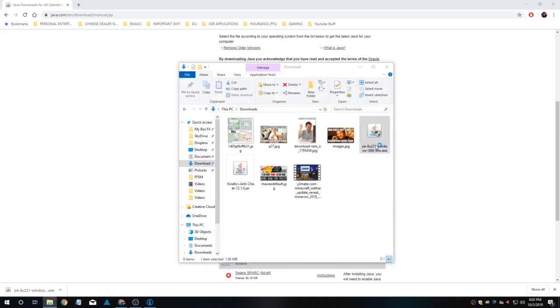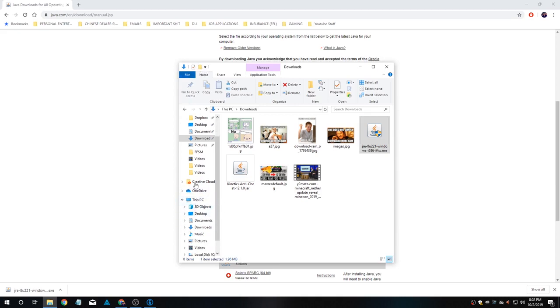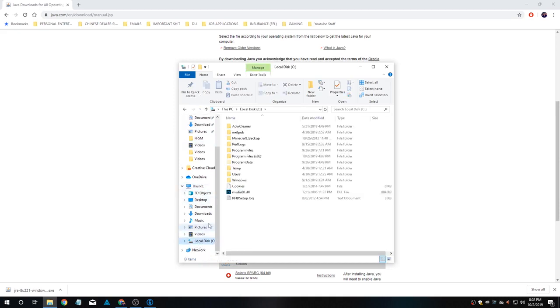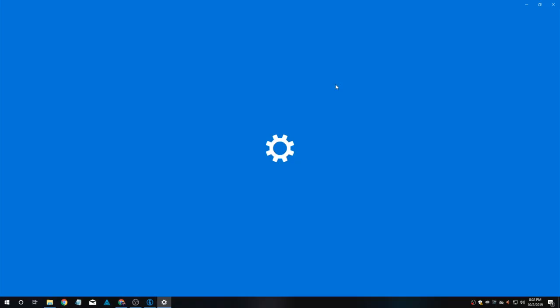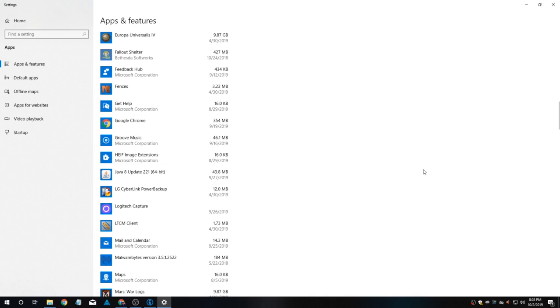Just want to click this and run it. Now, if you're having issues with running that, you're just going to want to go over to, let's see here, I believe it's local disk. And then add or remove programs is going to pop up. Let's see here, there it is, uninstall or change a program. So what you're going to want to do is scroll down to where Java is.